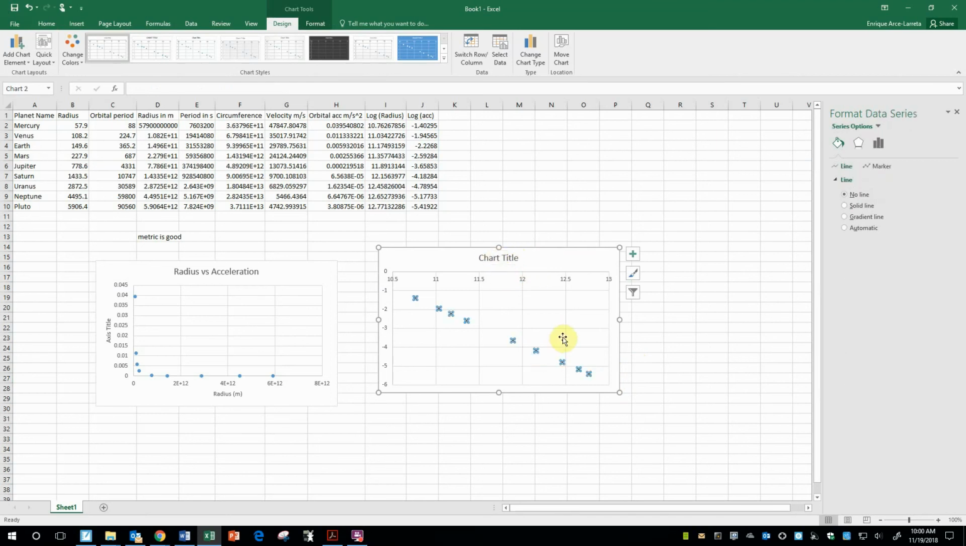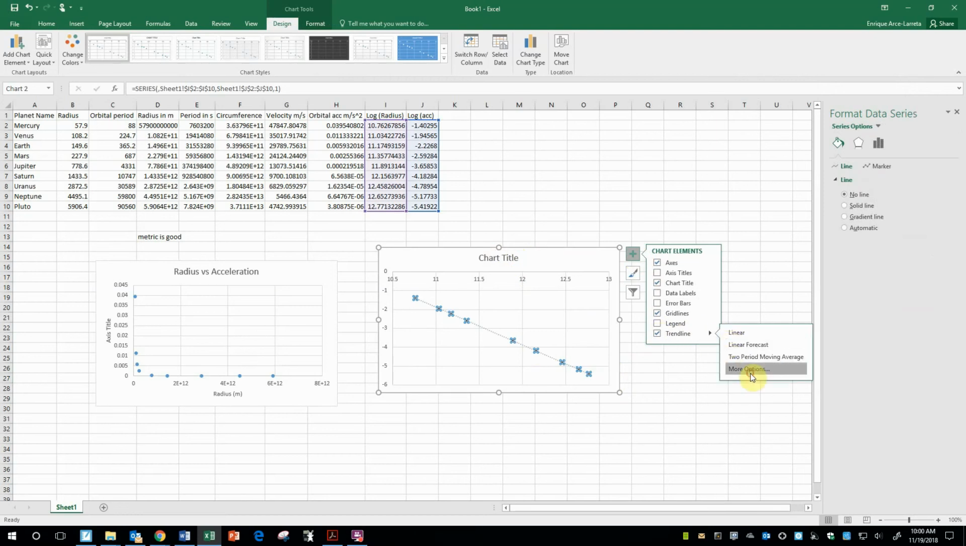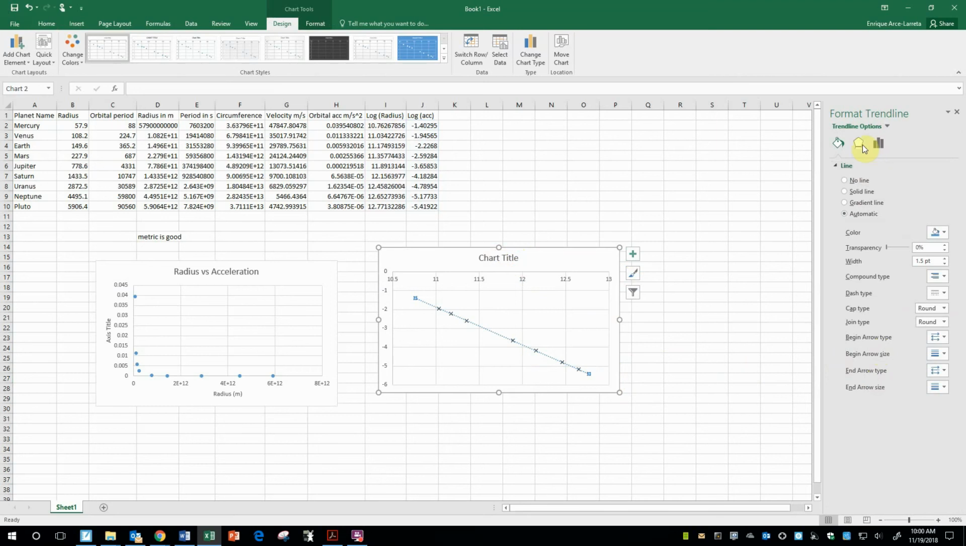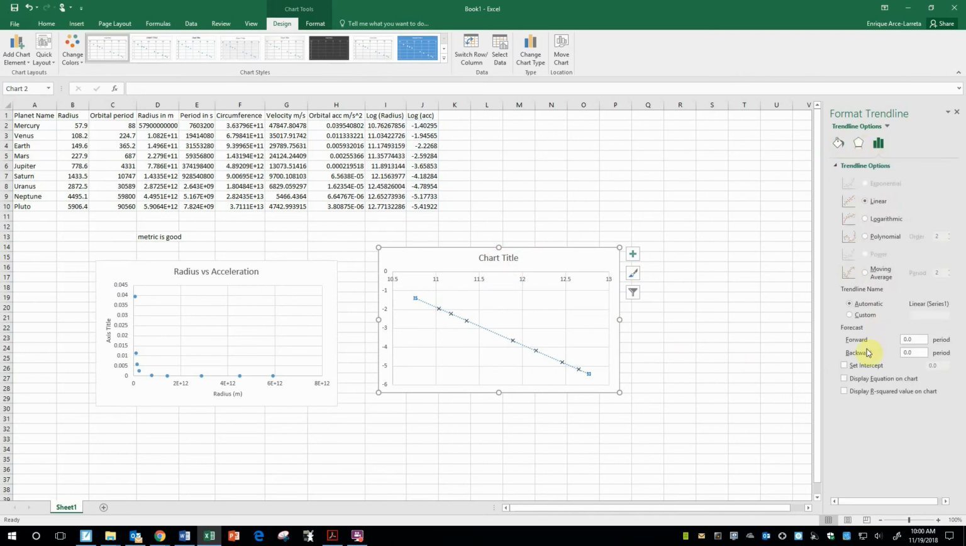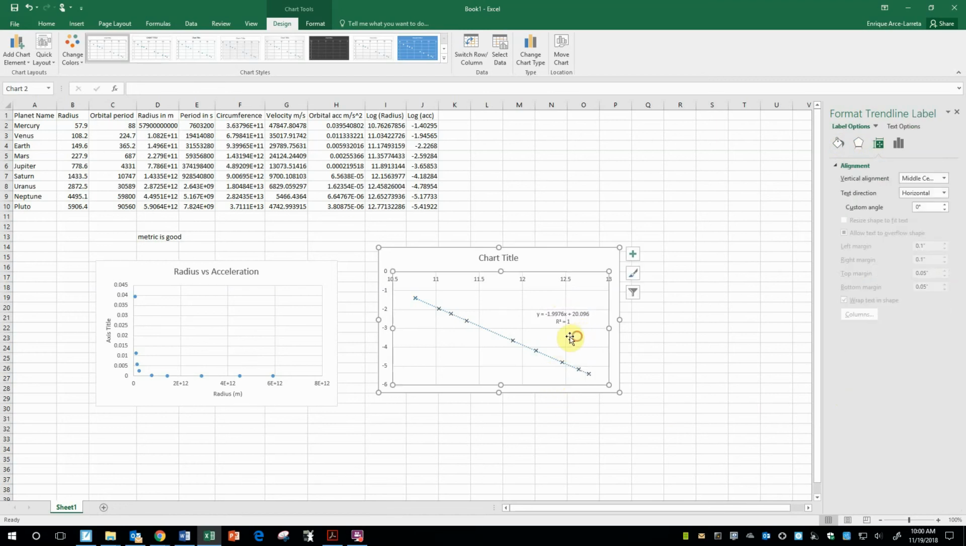What should I do with this if I ever have a nice looking line like this? Add trendline. Let's go to this little caret symbol. More options. Yeah, this one right here with the little charts. Let's display the equation and the R-squared value. Okay, so this equation right here, y equals mx plus b.